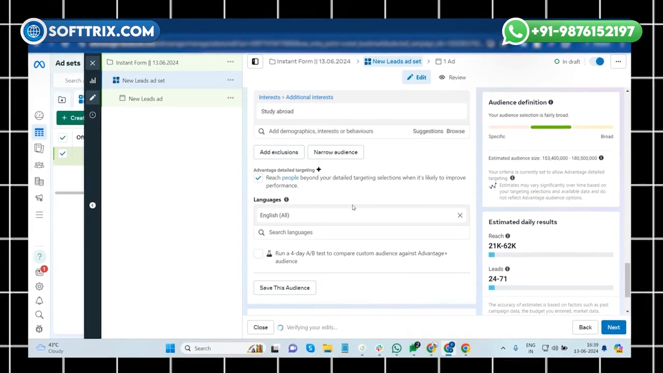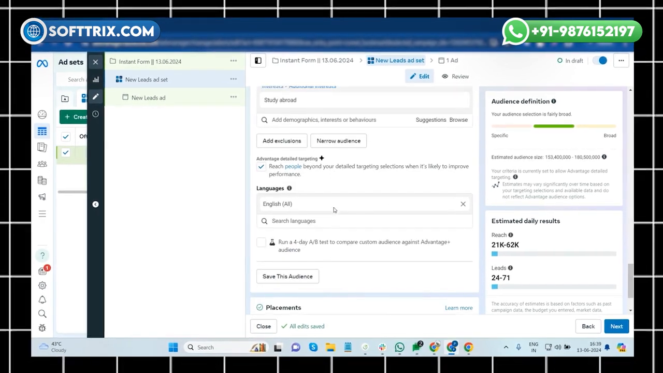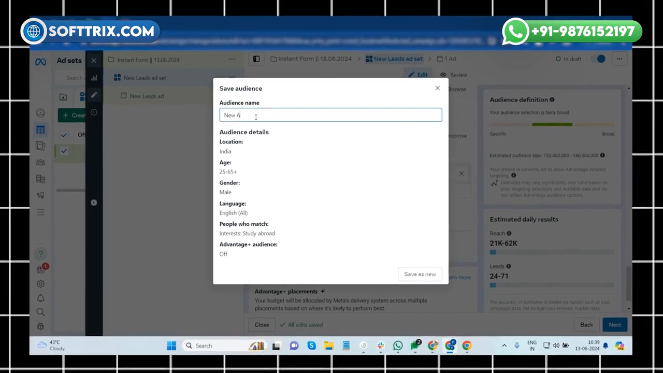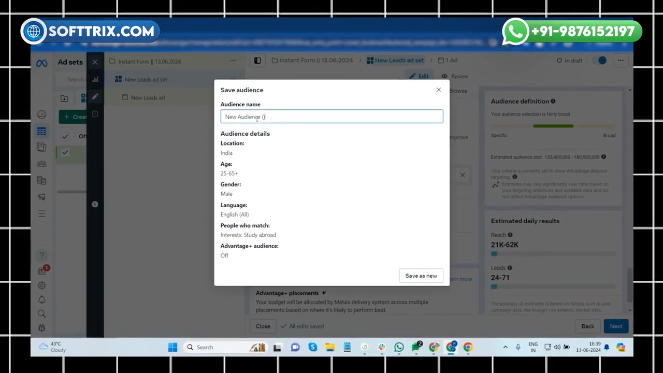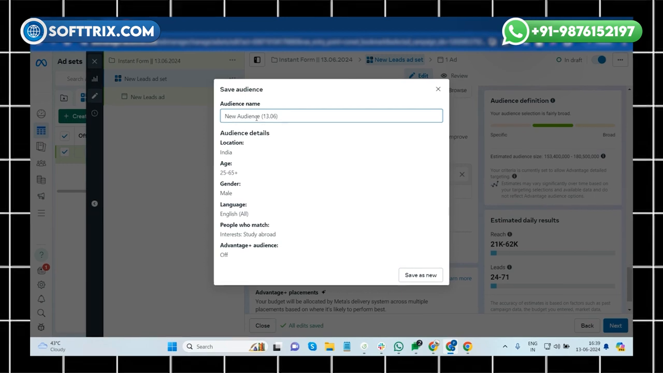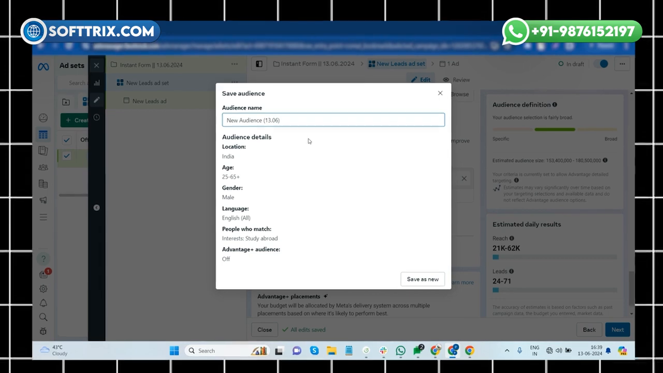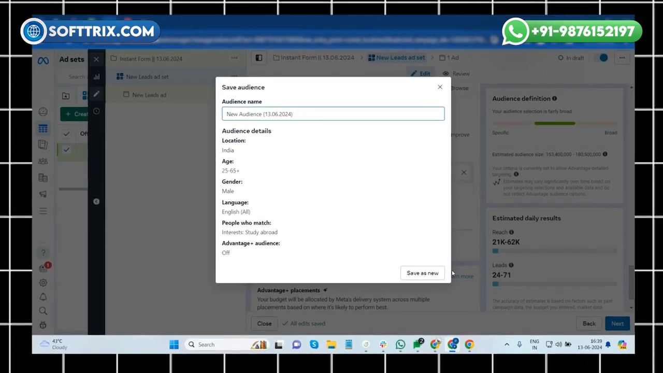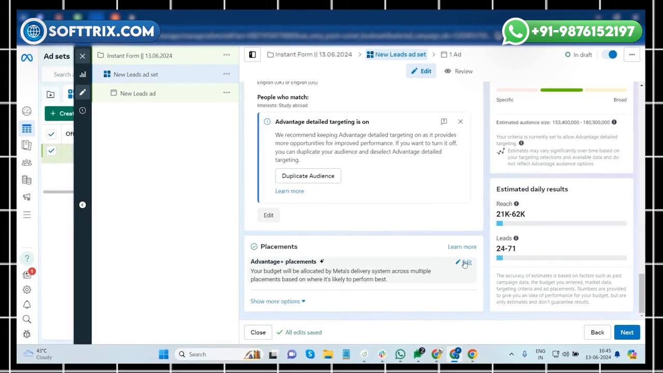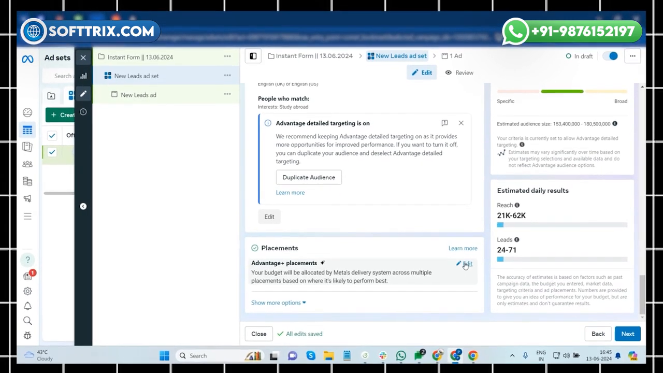So this will save our audience, like what kind of audience we need to target in the campaign. I will save it and I will name it new audience and I'll save it. Once I save it, now we have the option for the placement targeting, like on which Facebook placement or Instagram placement we need to show our ads.